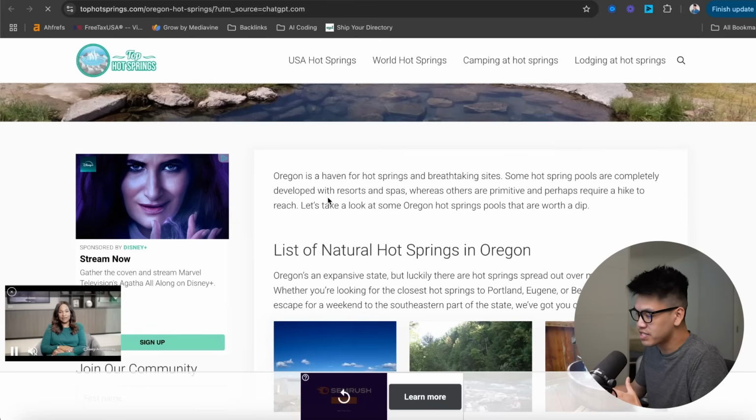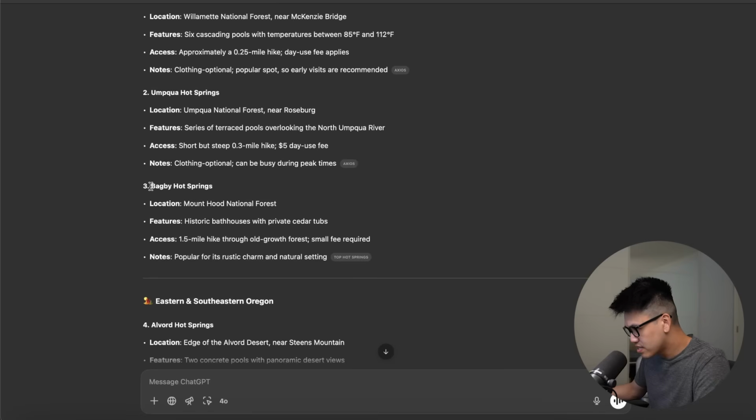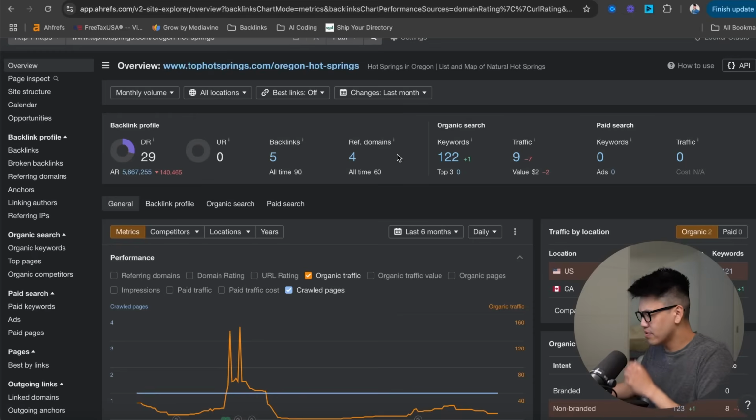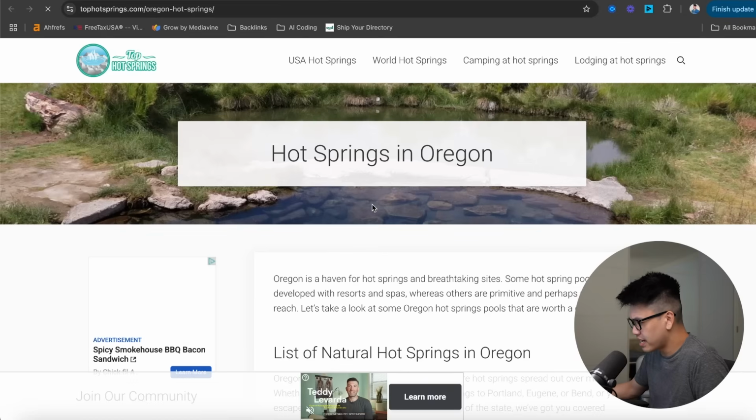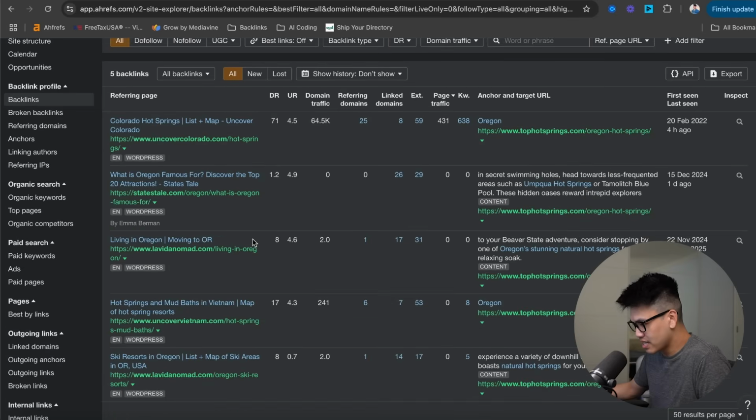And it looks like it referenced the location page here because we can see a bunch of different listings. It's referenced for Bagby Hot Springs. So here's the Ahrefs data for this page right here, and it's not that impressive. I mean, there's 9 monthly visitors, 5 backlinks, and 122 keywords. Domain rating is 29. Let's just take a look at these backlinks.